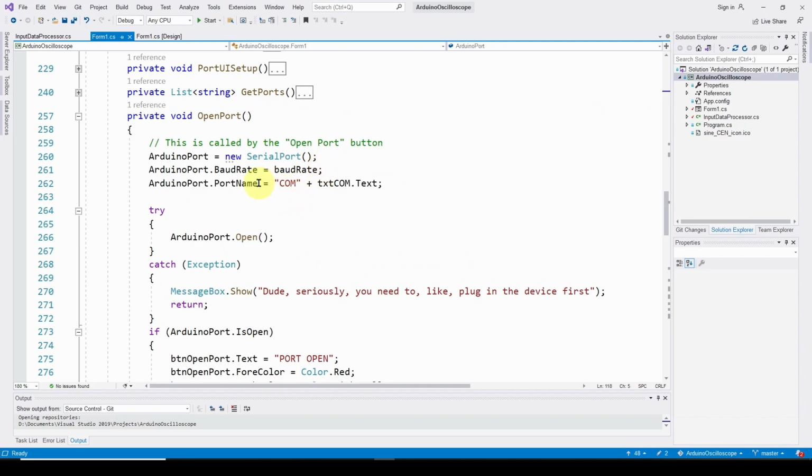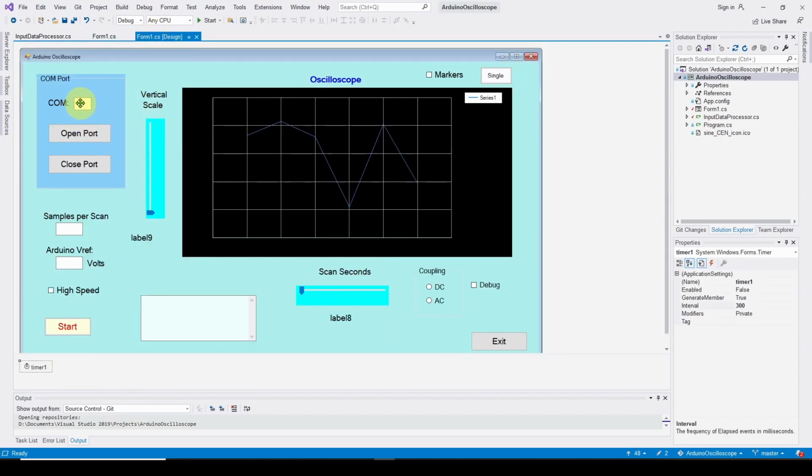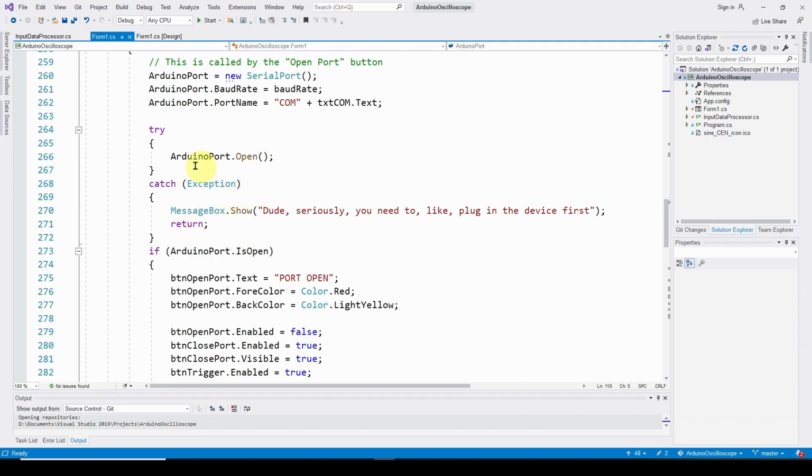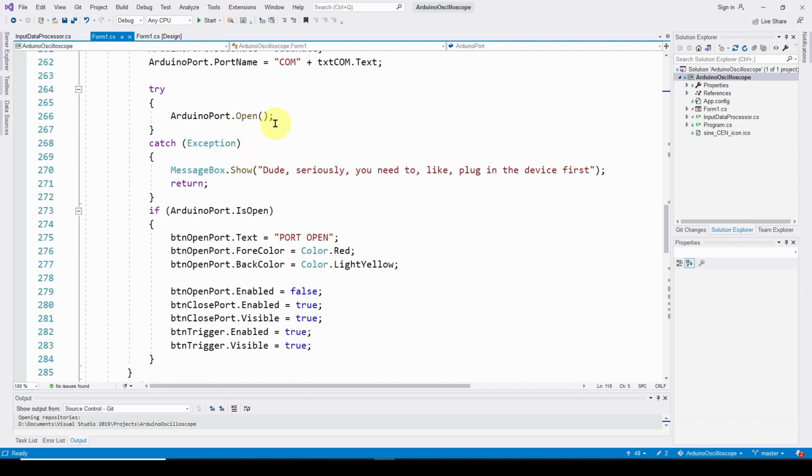So we've set the baud rate, and then we set the port name to a string called COM plus whatever the user has put into this text box, textcom.text, right? Whatever is in this text box. So now we're all set. We know what the Arduino port is going to be, and then we do a try catch. We try to open the Arduino port, and if it fails, it will go into this catch, and we'll bring up a message box that says, dude, seriously, you need to plug in the device first. So if you've tried to open it and you can't open that port, it's going to give you a message and then return, okay?